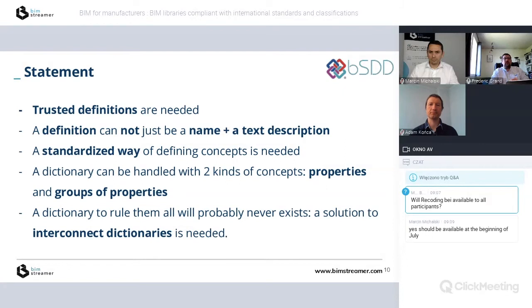It's impossible to make contracts, for example, on something you don't trust. So that's really important to have this. And the second strong statement following is that the definition of a property or an object cannot just be a name plus a text description. If you just have that, it will never work.